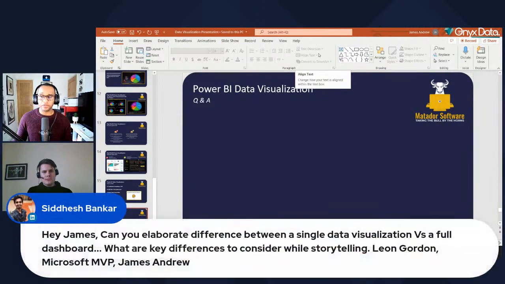Thank you for clarifying that for us. Our next question comes in from Sidesh, and they say, hey James, can you elaborate on the difference between a single data visualization versus a full dashboard, and what are the key differences to consider while storytelling?